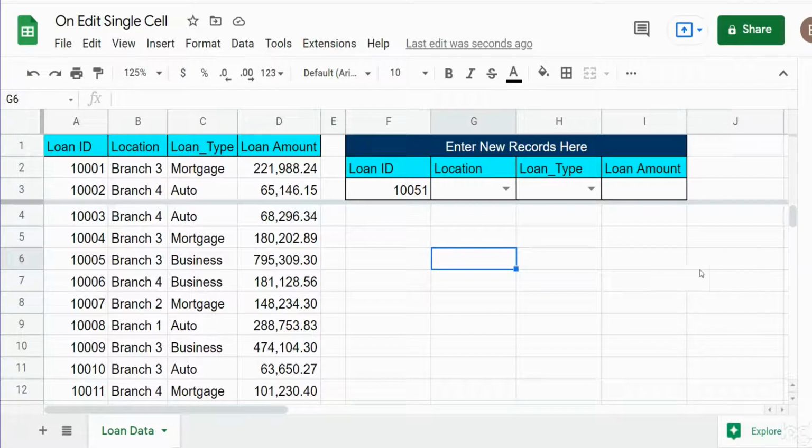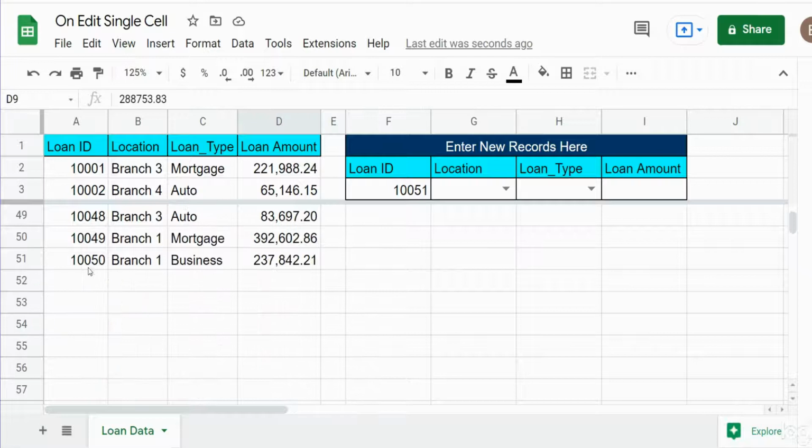So what you see here is what we're actually going to build today. To the left, I have a data set of loan records. You can see currently it goes down to row 51. To the right, we have a place to input new records. And in this last cell, once we update this loan amount, what the onEdit function will do is add this new record to the bottom of our existing data set.